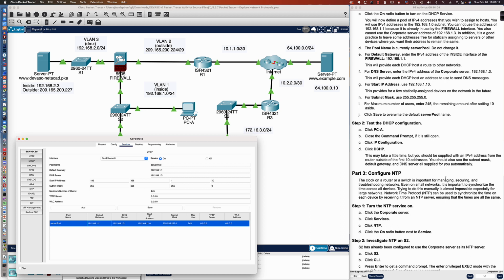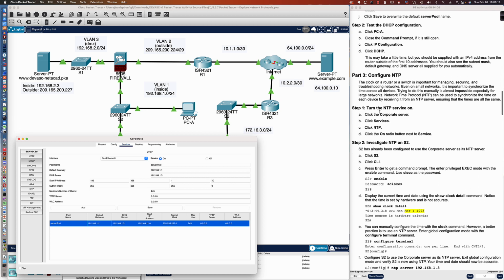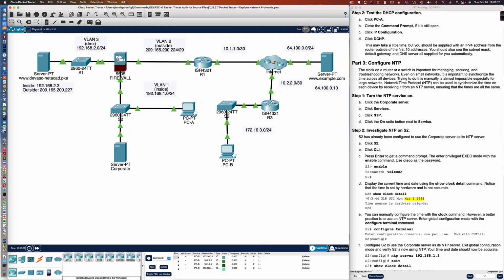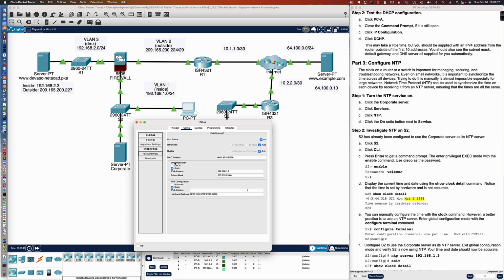And so now we are at 29%. Now let's test that DHCP configuration, because we've got it set up. Let's make sure it's working. We're going to come to PCA, and the IP configuration here was static, 192.168.1.2/24. We're going to click DHCP, and we're going to get that 10 dot address, or I should say 192.168.1.10.